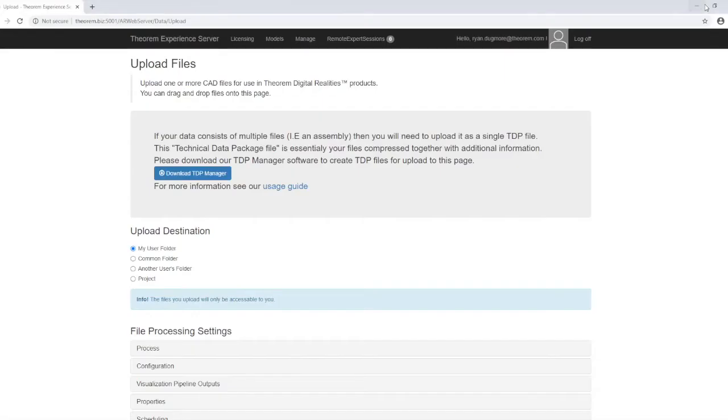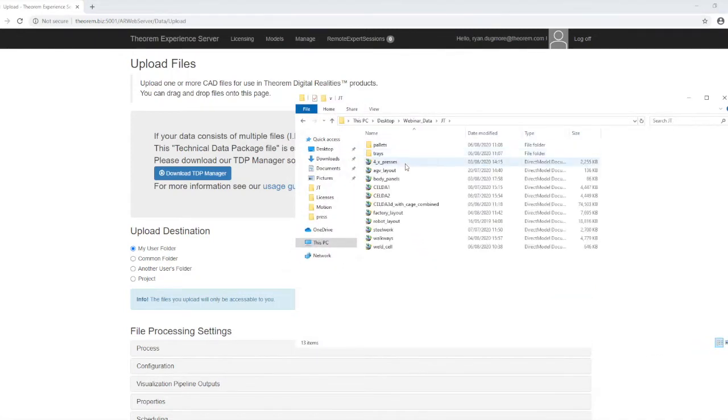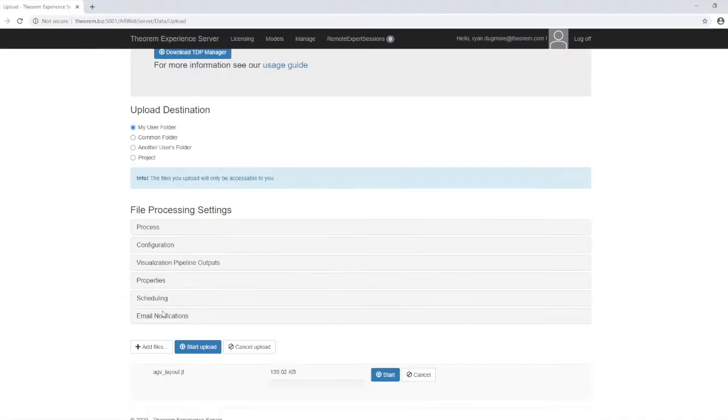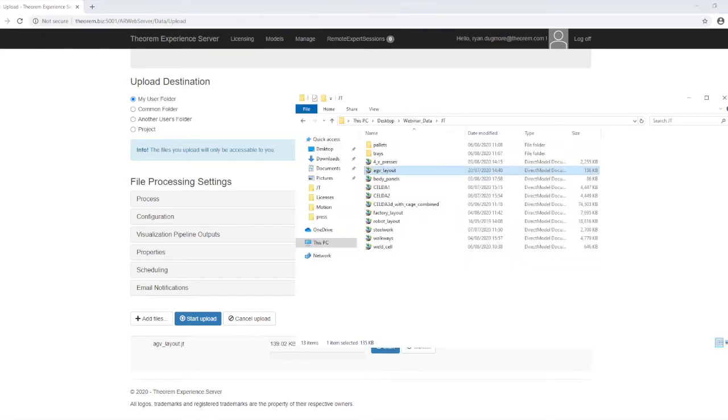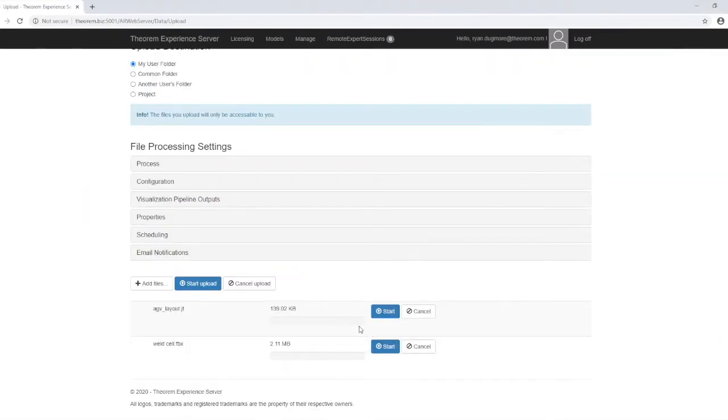So if I minimize those, we'll come to the upload file page, and I can bring up the data. So let's say we're going to pick up the JT data, so AGV, drag and drop it onto the interface, and it appears for uploading. In the same way, we can come to the motion data, drag and drop, again, it's queuing to upload. So we can build that queue and we can upload it straightforward.